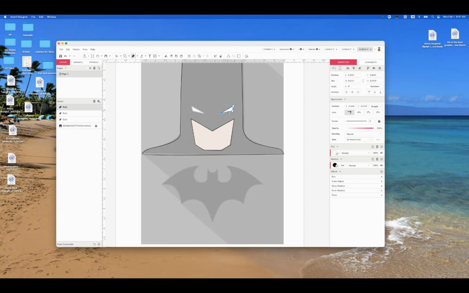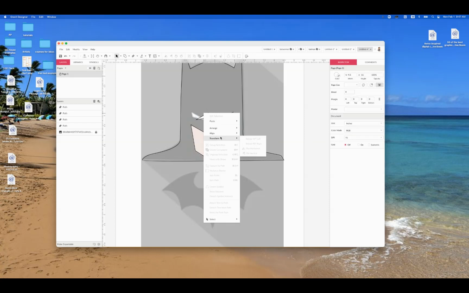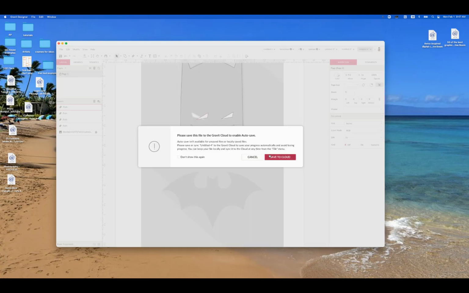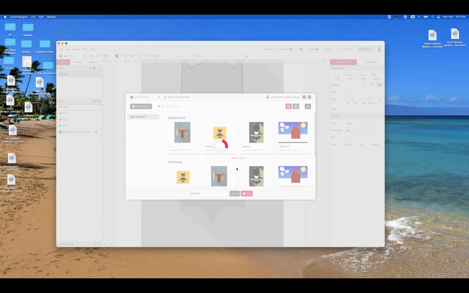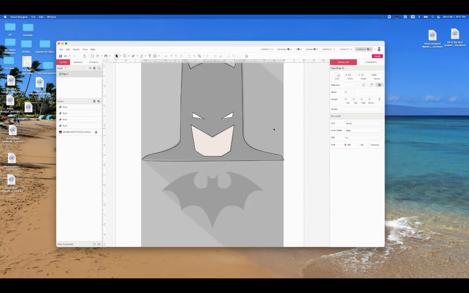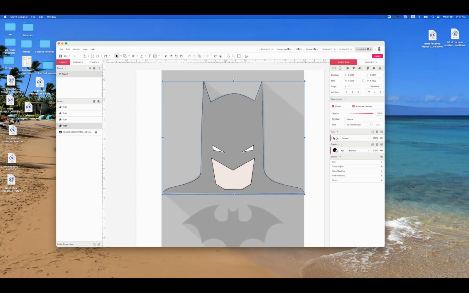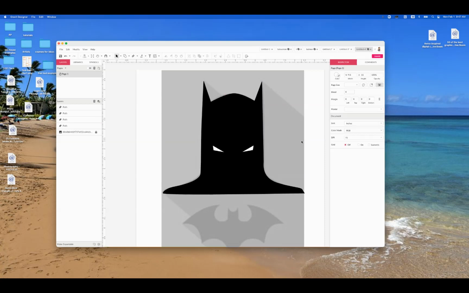Okay, now if I wanted to, because these are the same pieces, I could copy it, Command C, Command V, and then go to my pointer tool and move it. And now if I control click, let's make sure it's selected, and flip horizontally. There we go. Now, when I build this, let's say I want to turn Batman's black.